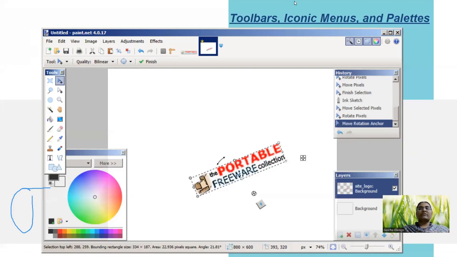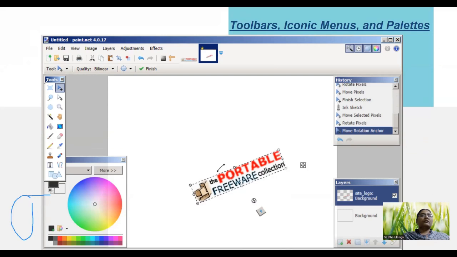So the next type of menus are toolbars, iconic menus, and palettes. So here you have toolbars. Say for example, this is a toolbar here. A toolbar is the one through which the application is able to display the set of tools that are available, so that the user will be able to choose the required tools to manipulate the content in the document.